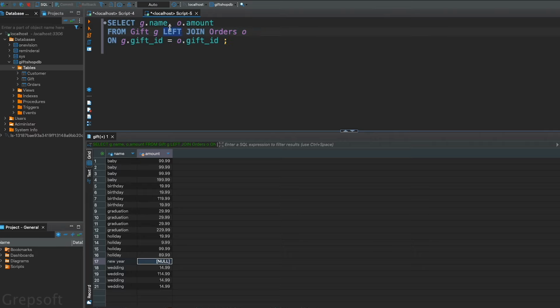Now there's something also called a right join. Okay, and that's the same thing. It will get you all the values from the orders table and then corresponding values from the gift table. But how about if you want to combine the right and the left join? There's something called a union, that we can use the union operator or command for that. Some databases like Postgres have something called a full outer join or full join, but MySQL doesn't have it.